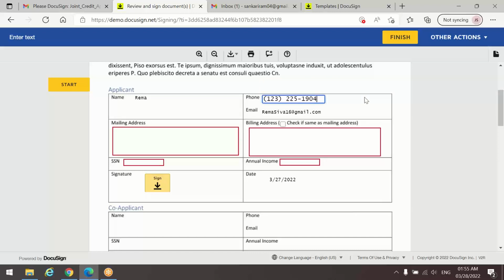So I'm giving it the same. And here you can have it checked or unchecked. If it's the same, we can have it checked. I'm leaving it unchecked, and I'm giving two different addresses.